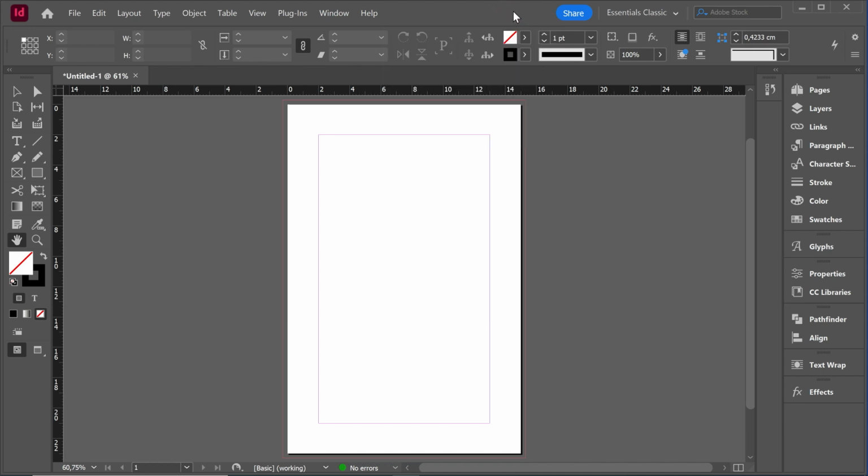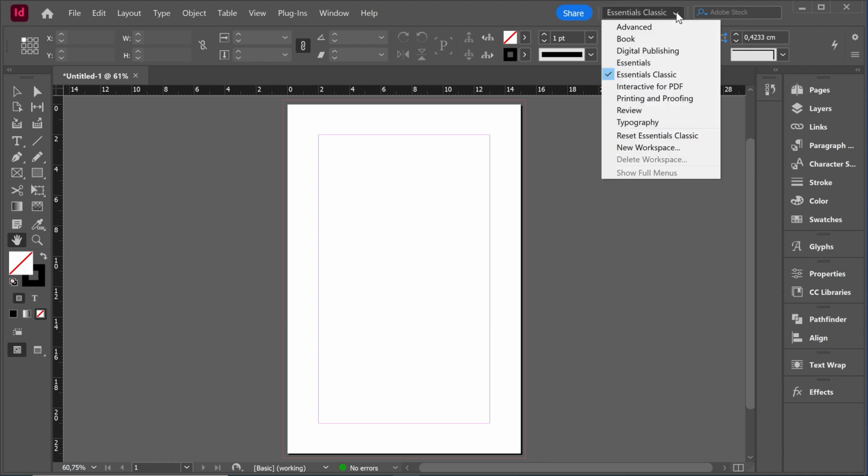Moving to the right, we find this blue button, Share, in case we want to share our document online. This is one of the newest features in InDesign. Moving to the right, we can read Essentials Classic. I expand this panel, and then we find more pre-configured workspaces ready to be used with just one click. This is what we will study in the next lesson, how we can better configure our workspace and save it.